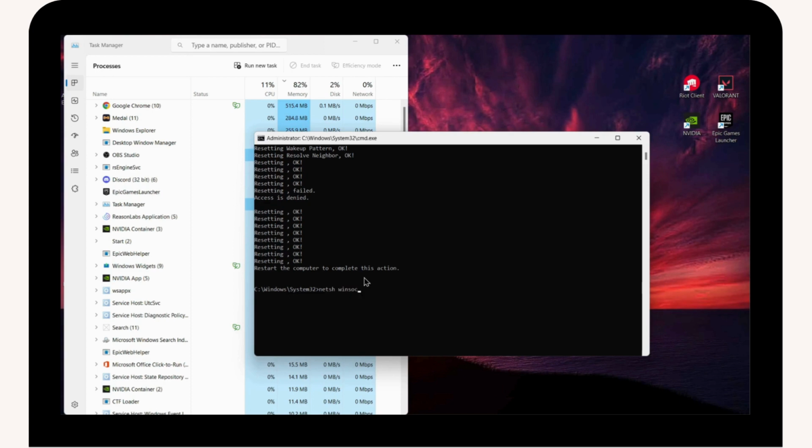winsock space reset and hit enter, and now execute this command ipconfig space /flush DNS. So here you can see that we need to restart the computer to complete this action.